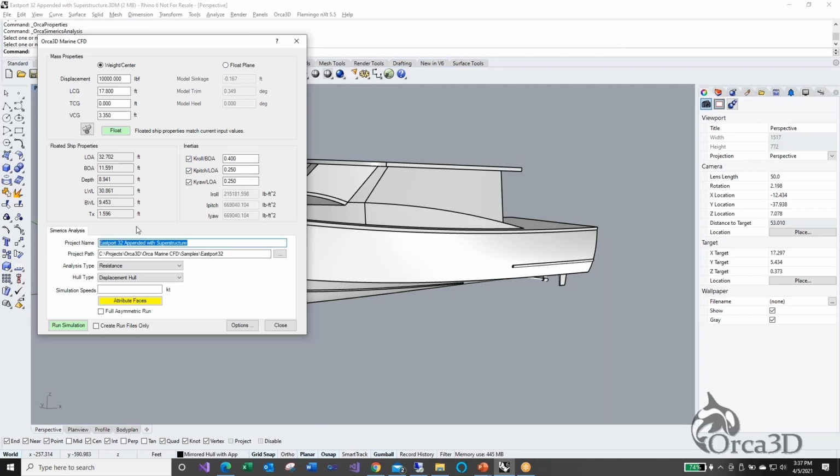Next, we need the name of the project. This project name, whatever you type in here, will be the names of the files that get created by Orca in order to run the CFD simulation. This name defaults to the name of your Rhino file, but it can be changed.